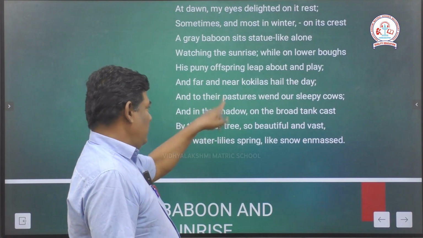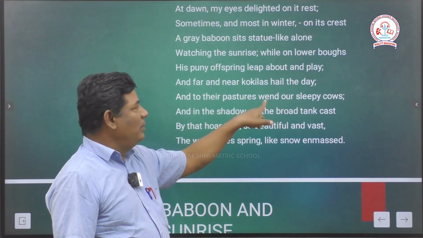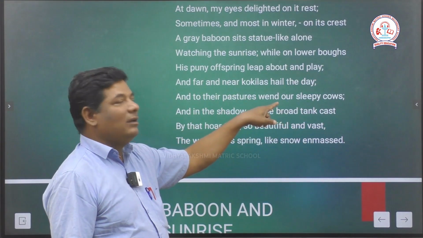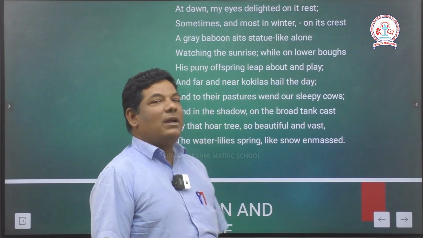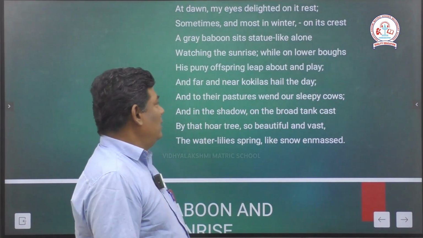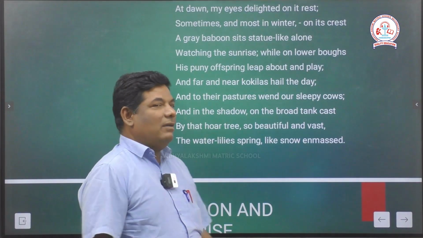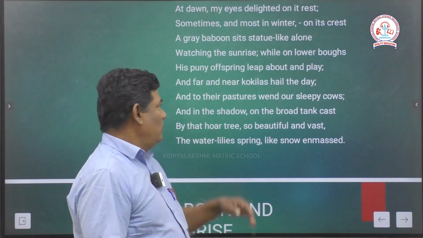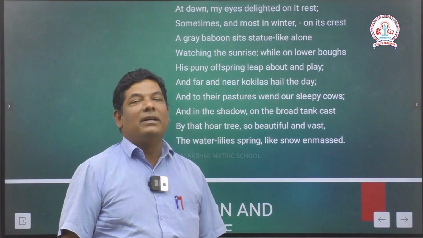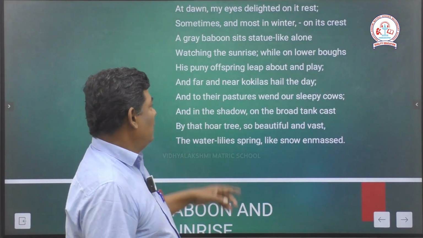And to the pastures went our sleepy cows. Wending means walking, sleepy cows. Early morning, cows are looking like sleeping because it's early morning and they are walking. Wending means walking towards the pasture. Pasture is a land where the cows are grazing the grass.